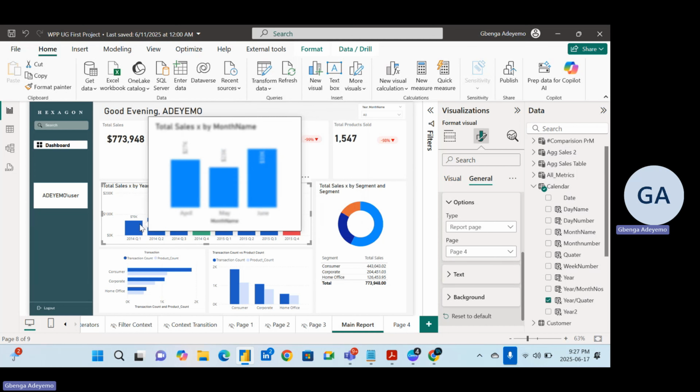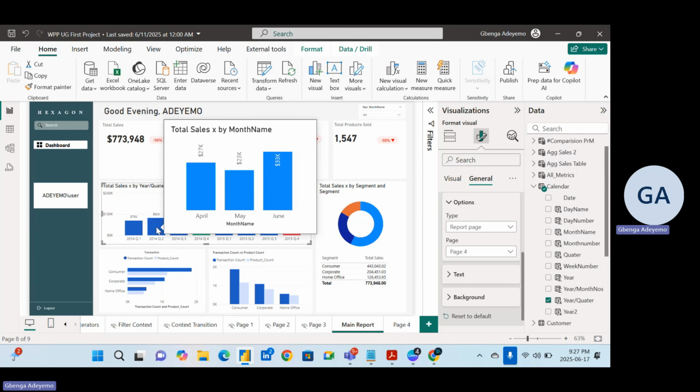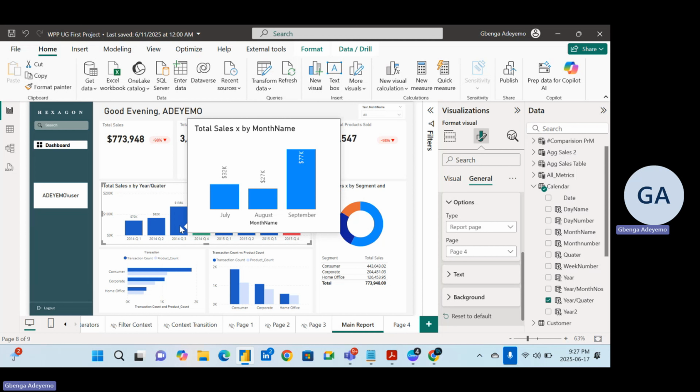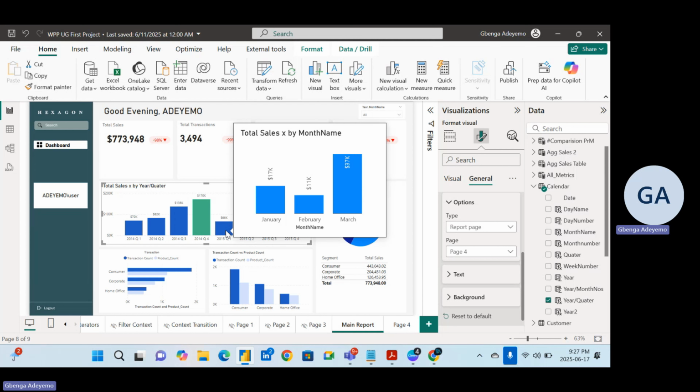Now, let's start from 2014 quarter one. You can see that 2014 quarter one is January to March. When it gets to quarter two, April to June. When it goes to quarter three, July to September, then October to December. So you can see a breakdown of total sales by the month name, right?